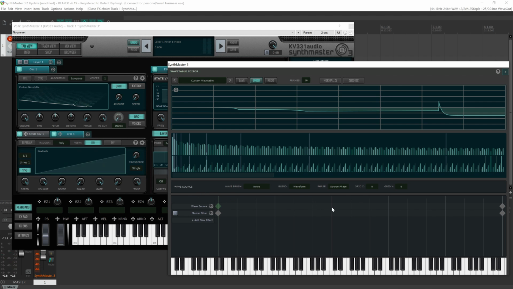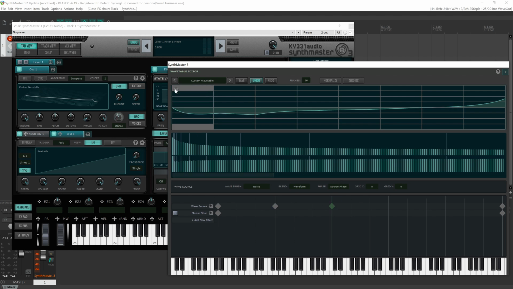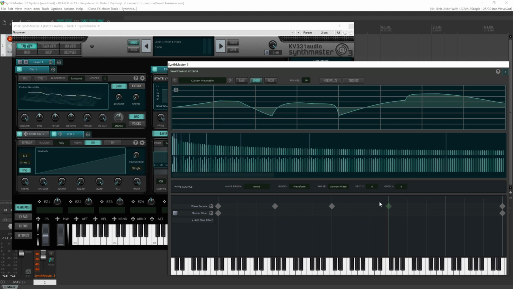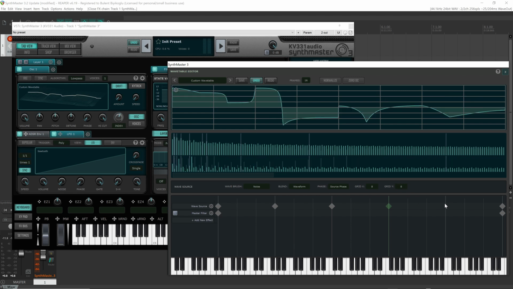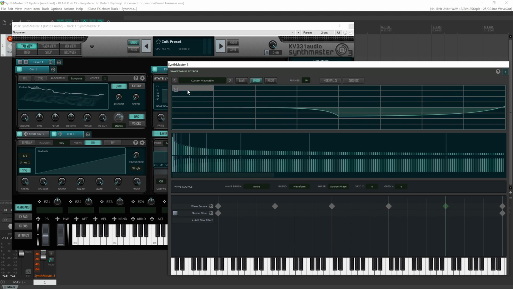I can, of course, introduce intermediate keyframes, and I can also create some random waveforms for them. Let's also create some further random waveforms. And let's cycle through them. So I showed how to create random waveforms with the wave source.